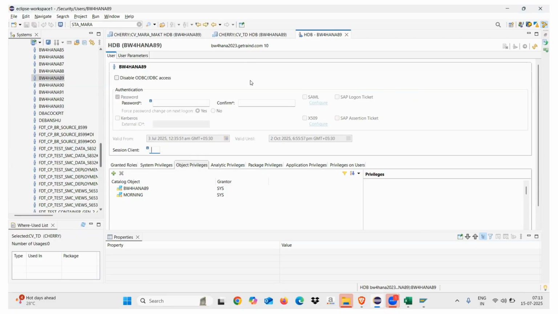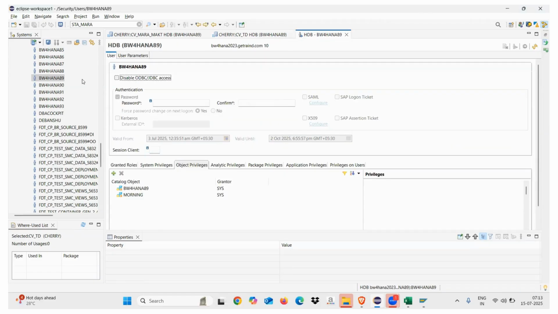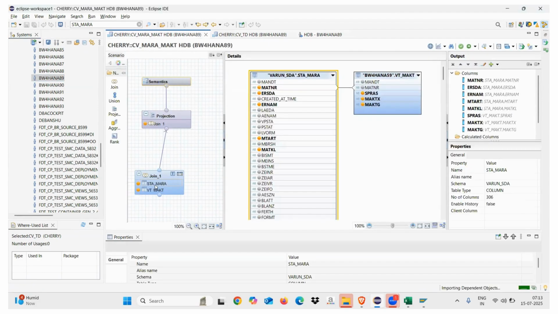So okay, let me try another way. Might be once I do any activation, I will get access. Let me see. Which tables are we using? This is coming from where? Warren SDA. This is coming from where? BW HANA 59. So for these two schemas, we need to get the access. This Warren SDA, we need to get the access, and BW4 HANA also. Then only I can access those tables.